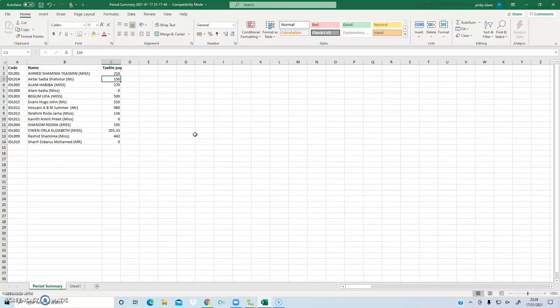So VLOOKUP is a very useful tool to match the information. For example, if you have thousands of data, you can complete this information in a minute. So this tool is very useful for Excel, and now we know how to do the VLOOKUP in Excel.